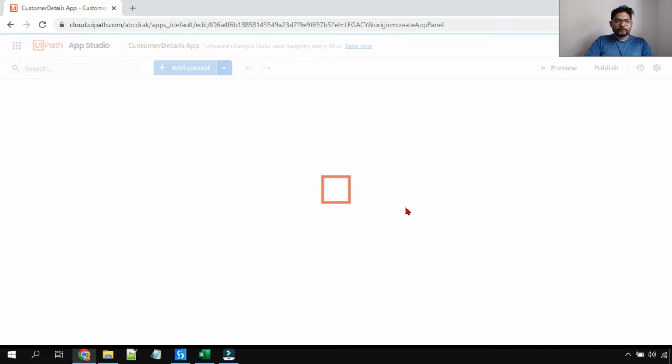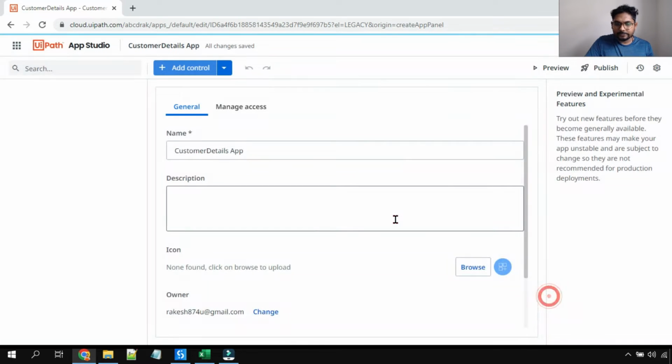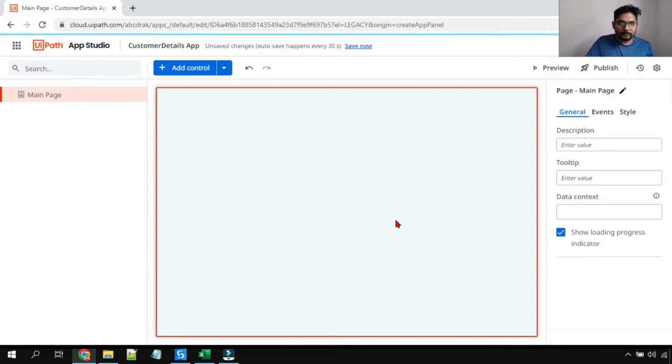Here it will ask you to select the blank page or any other template. Right now, because we are starting, we'll go with the blank page and click on select. All right, done. Nothing much, so you can go through those details. Now you got a blank page. From here actually your learning starts. What to do first? This is a blank page given to you. From here you will be starting designing the app.